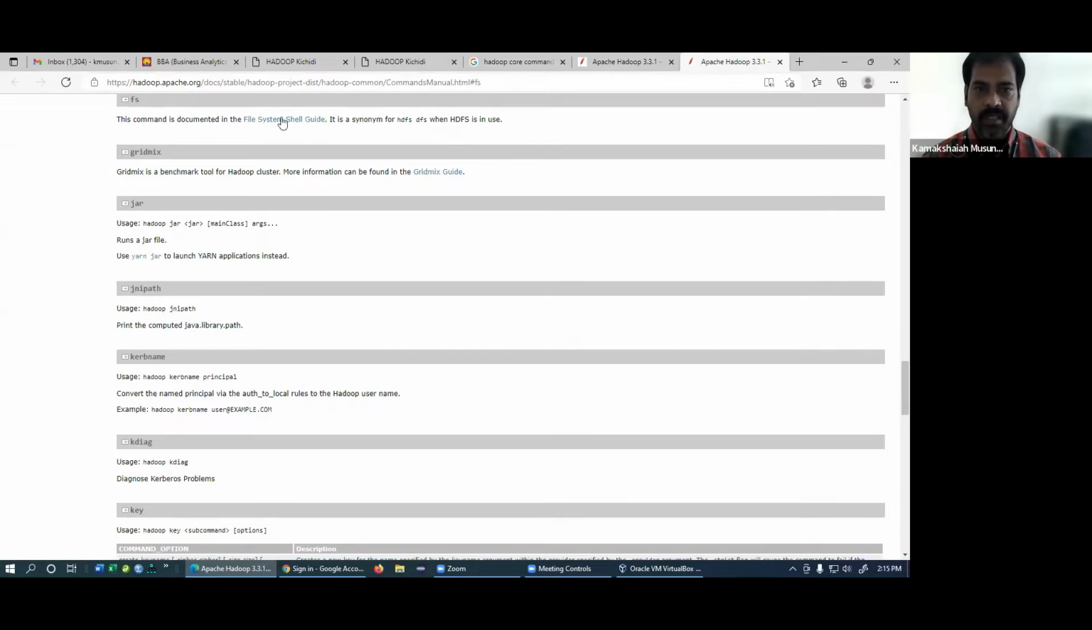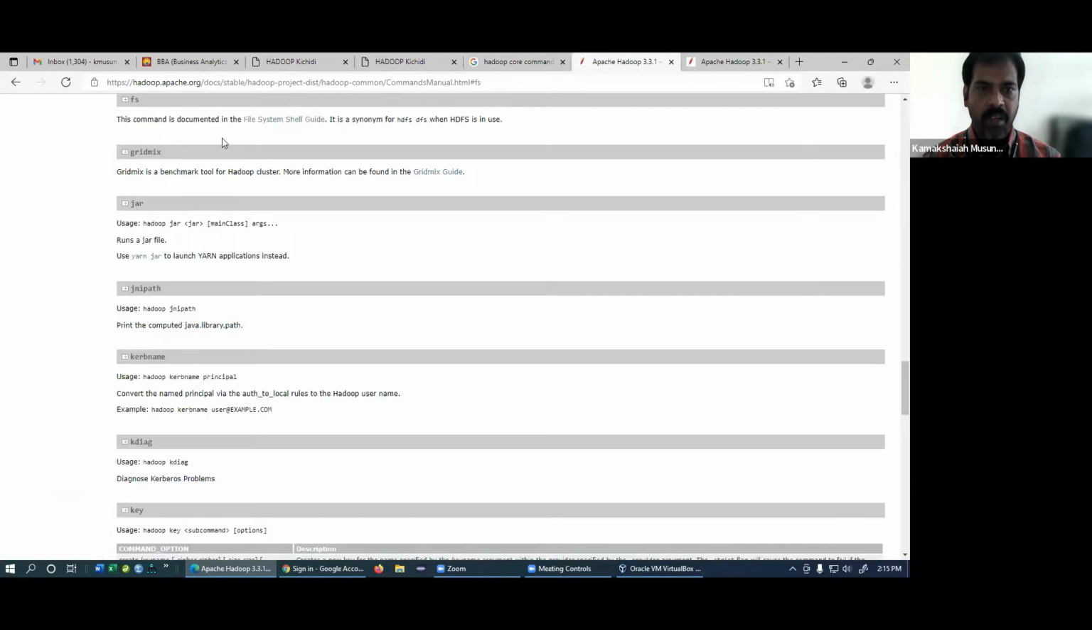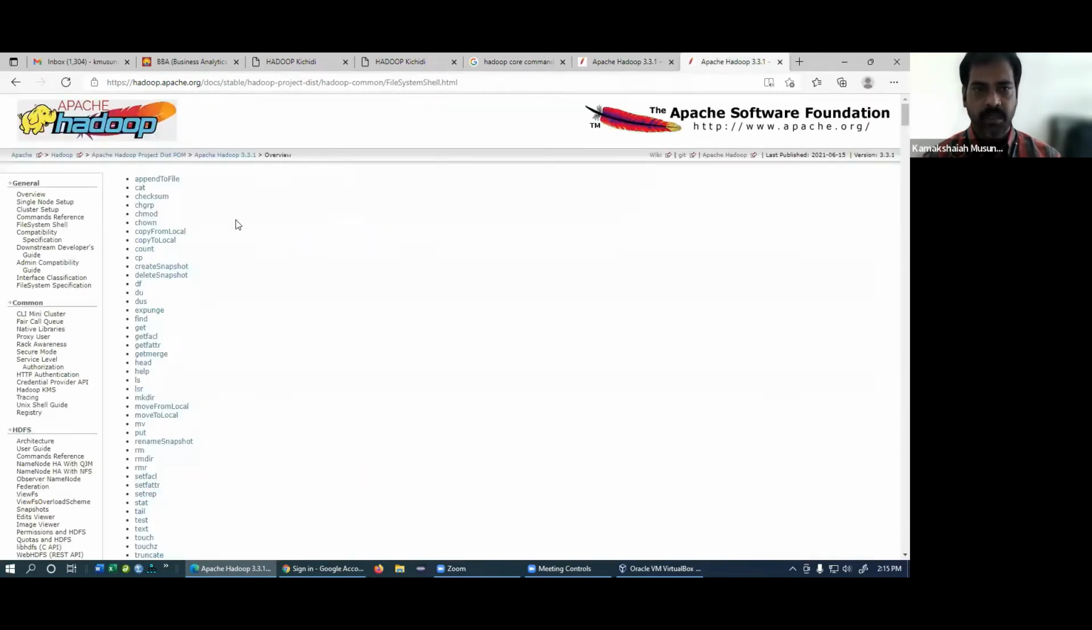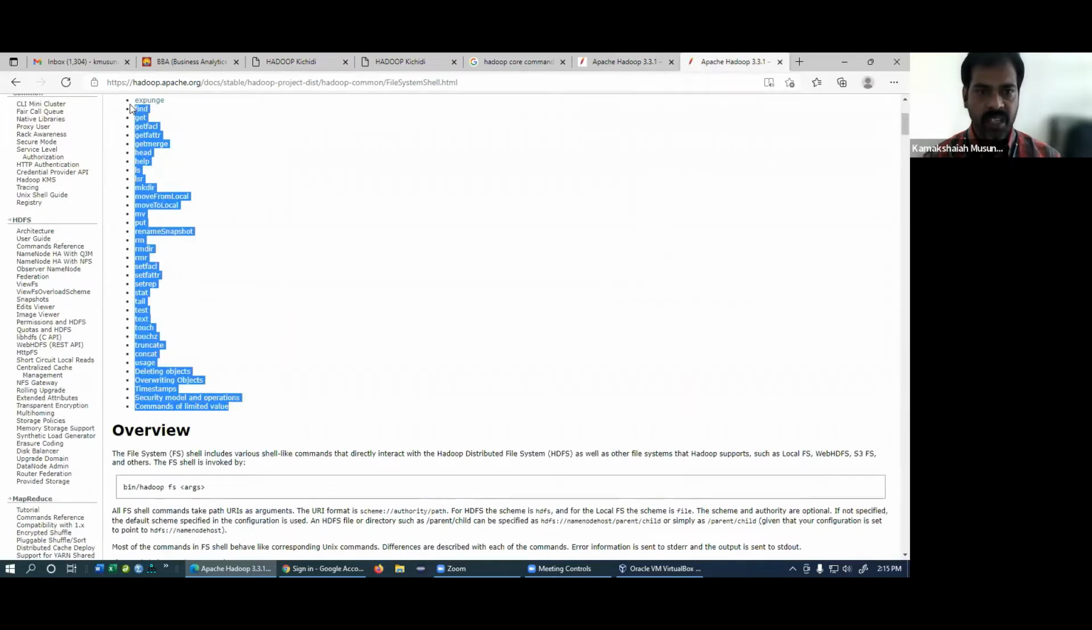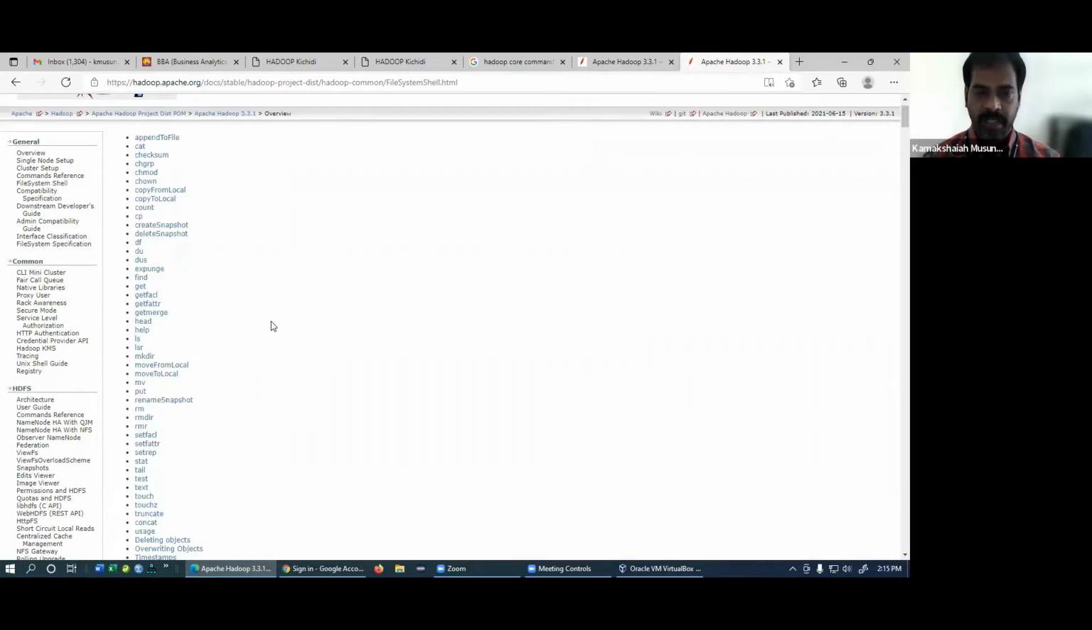There is a separate shell guide, the HDFS shell guide, something like that. You go here, say file system shell guide. So there are approximately some 20 to 30 commands. So not all of them are useful. Very few of them are useful once again. But for data processing, we'll be using only very few commands.